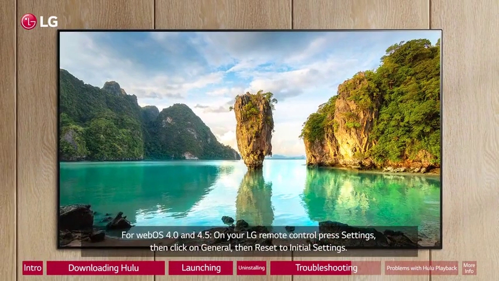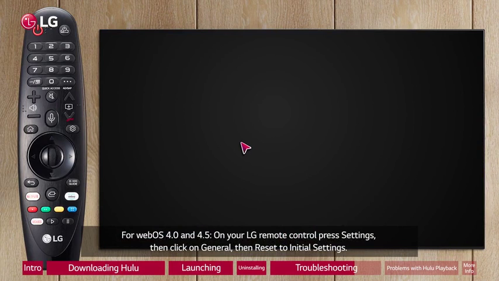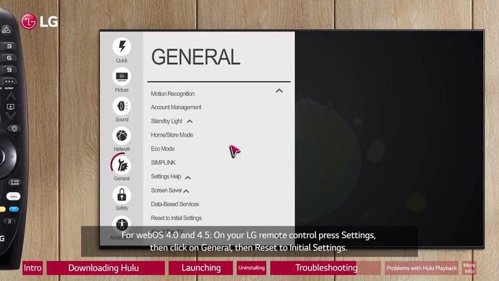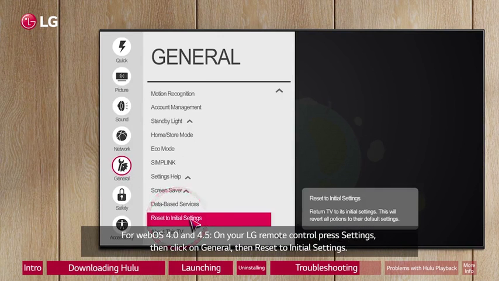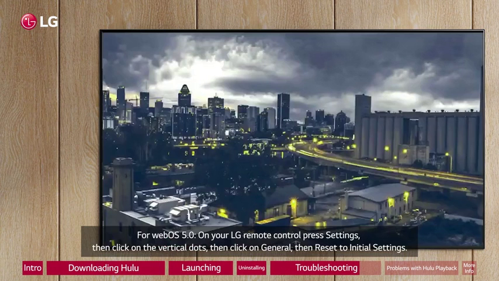For WebOS 4.0 and 4.5, on your LG remote control, press Settings. Then click on General. Then reset to Initial Settings. The Settings button is in the same place on the following remote control.